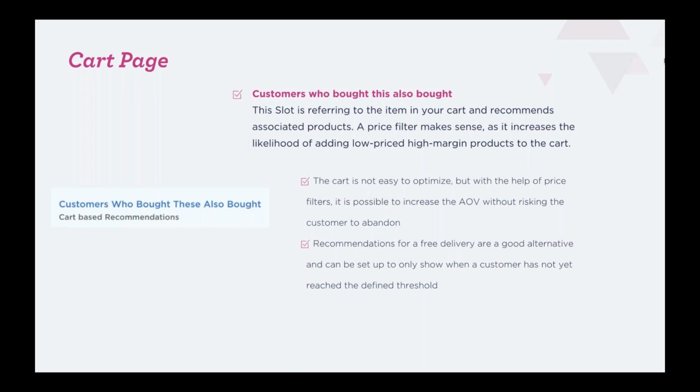So besides offering products from the same category at a higher price, you can also add a slot with recommendations from a different category, in this case accessories, as I said, with a lower price, just as an addition to whatever is in the cart at the moment.